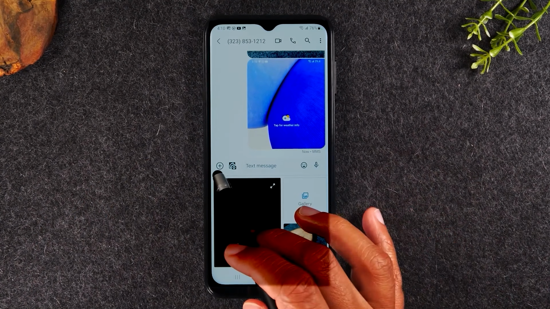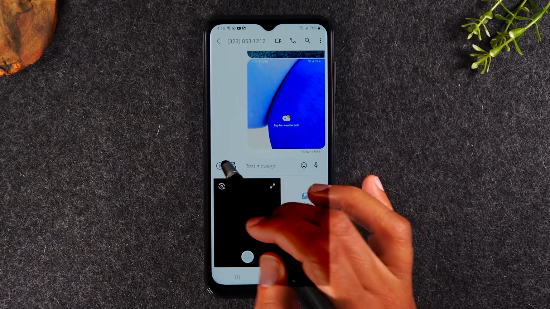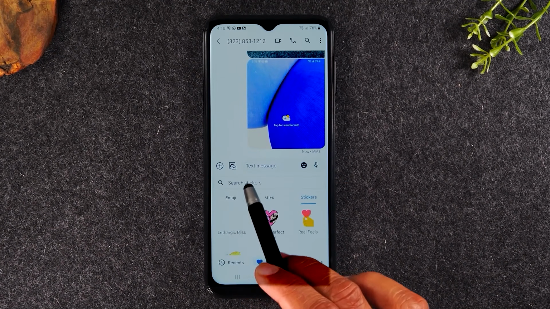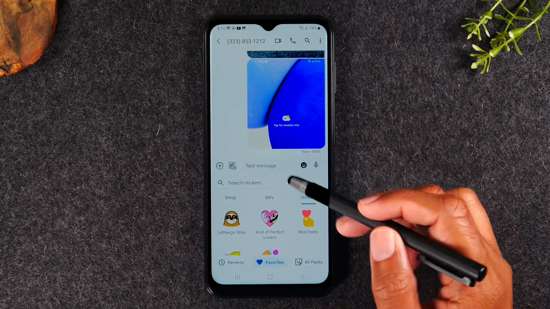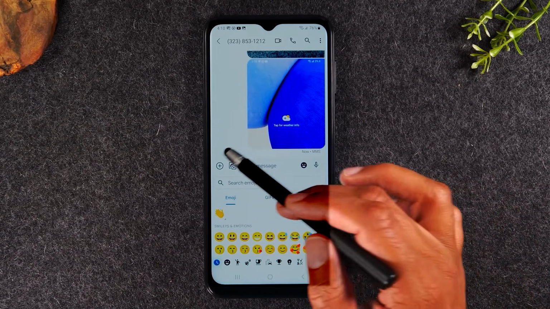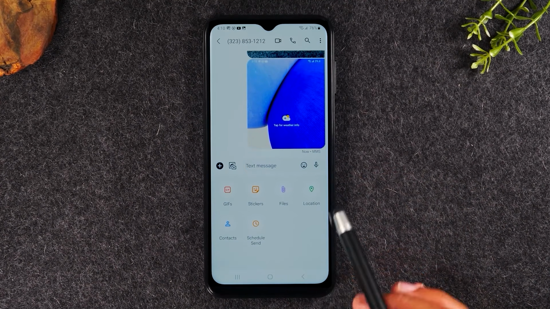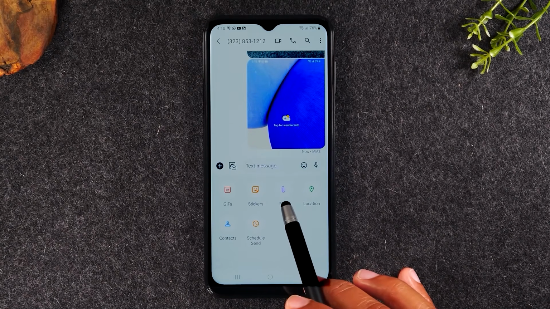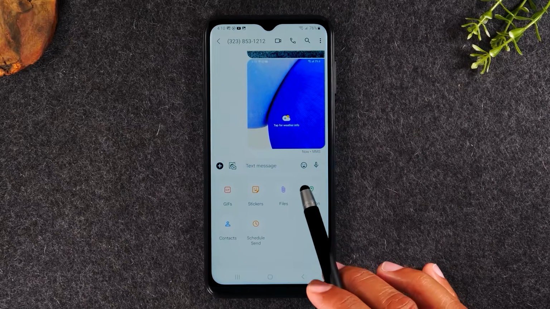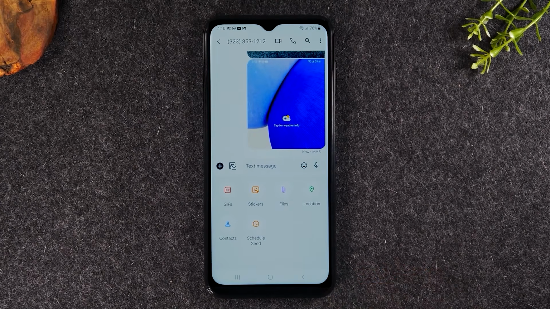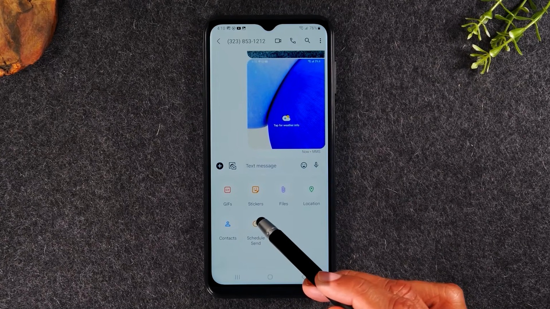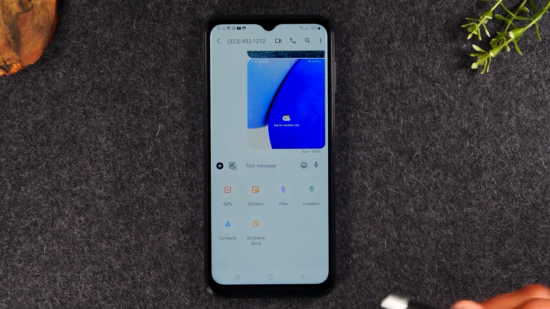Now, that's not all. There's a few more things you can do as well. If you tap on the plus all the way to the left, you can look for a GIF if you'd like to send them one of those funny animated pictures. You can also send stickers. You can attach different types of files, not pictures, but maybe like a document. You can send your location in case you're trying to show someone how to find you. You can attach a contact, or you can even schedule a message to be sent later by selecting here.